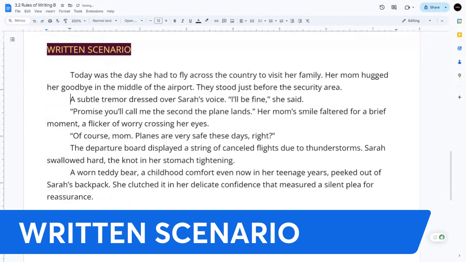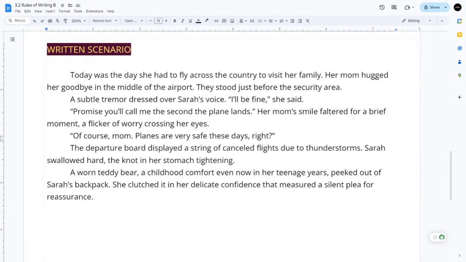Okay, today was the day she had to fly across the country to visit her family. Her mom hugged her goodbye in the middle of the airport. They stood just before the security area. A subtle tremor just over Sarah's voice. "I'll be fine," she said. "Promise you'll call me the second the plane lands." Her mom's smile faltered for a brief moment, a flicker of worry across her eyes. "Of course, Mom. Planes are very safe these days, right?"